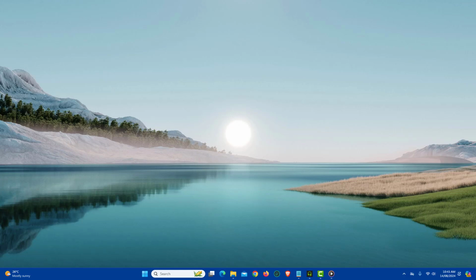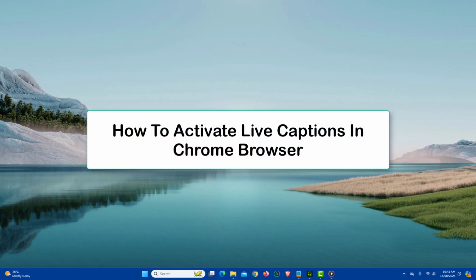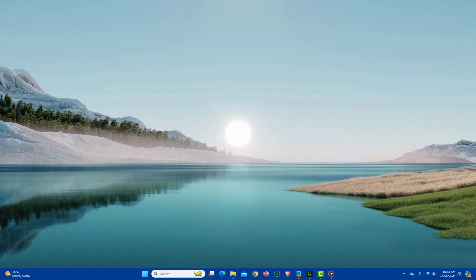In this video, I will show you how to activate Live Caption in Chrome browser. Live Caption automatically generates real-time captions for any audio or video playing in Chrome browser, allowing you to follow along with the content even when sound is not an option.